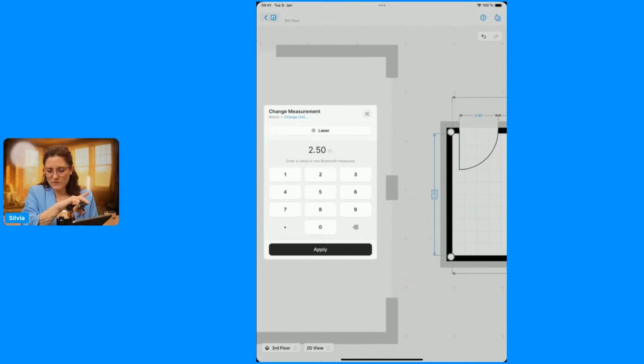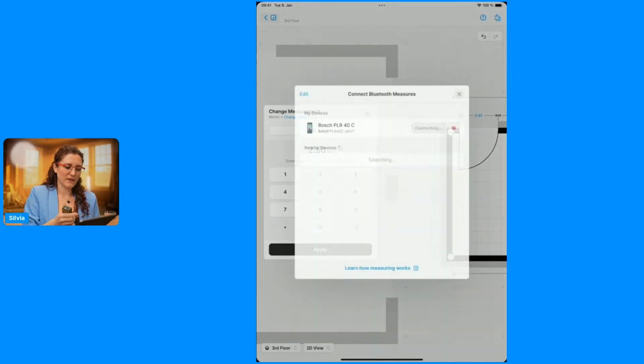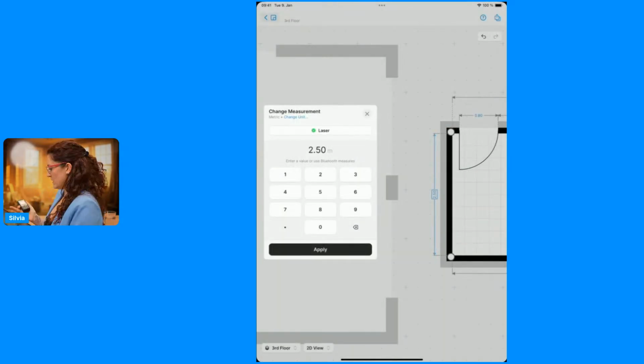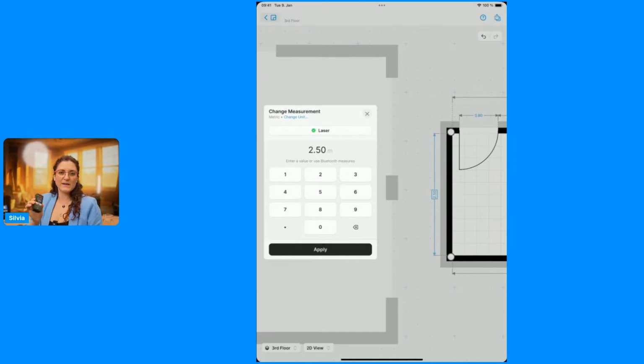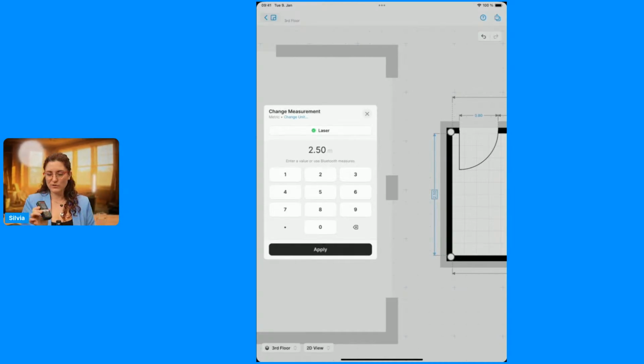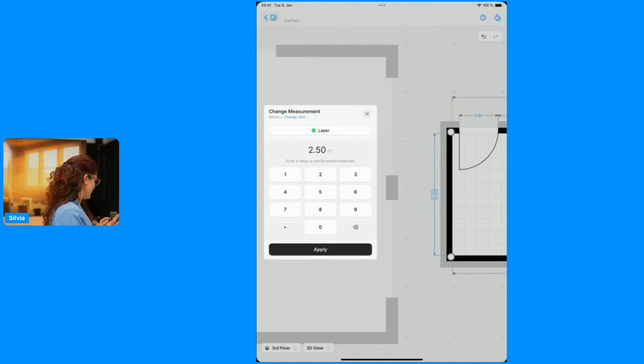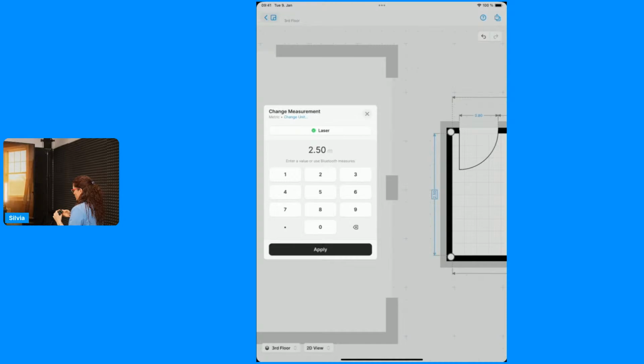If I know the measurement, I can also type it manually, but I have the laser. So let me turn on the Bluetooth. Let's see, it's connecting. Perfect. So now you see that my Bosch laser has been connected. I exit. I can leave my device, tablet or phone on the table or wherever I am, and I just move with my laser. You still see my screen. Pay attention. You will see that the measurement is going to change.